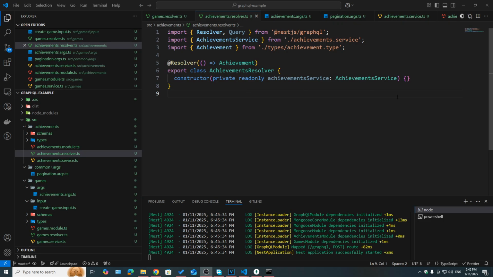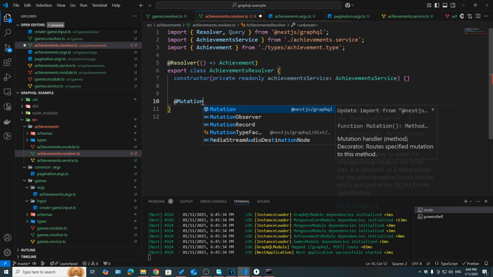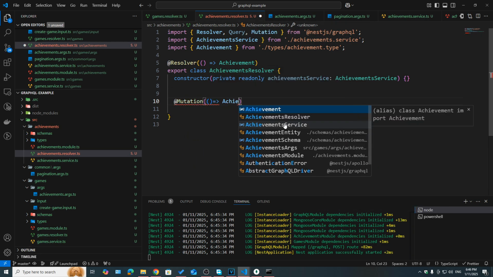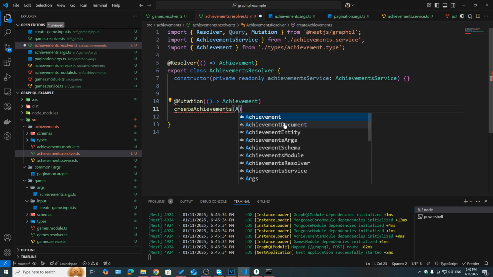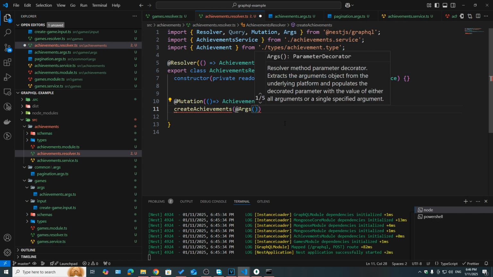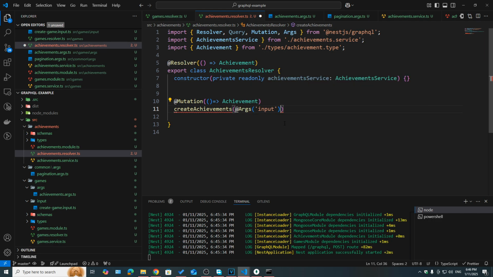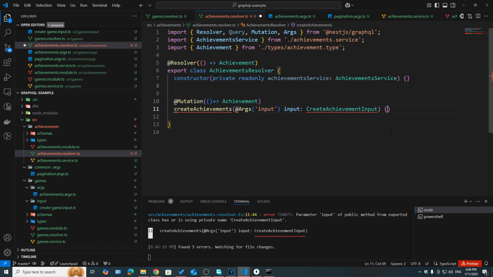So inside the achievements resolver, let's go ahead and create a mutation. This mutation is going to return an achievement, and let's just say create achievement. Here, of course, it should take some arguments, which is going to be the input for this method. Then we would need to create the create achievement input class, and here we should call some method on the achievement service to actually create the achievement, and this should be create achievement. And again, if you don't specify a name, it's going to get this create achievement name.